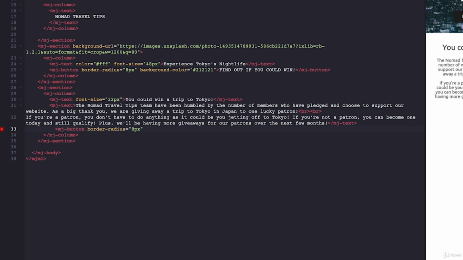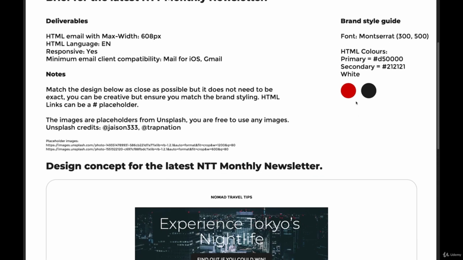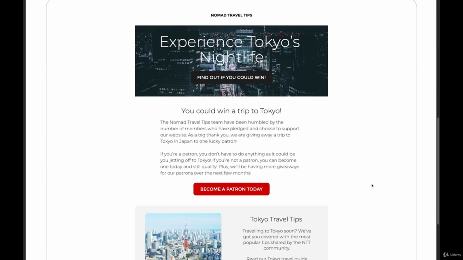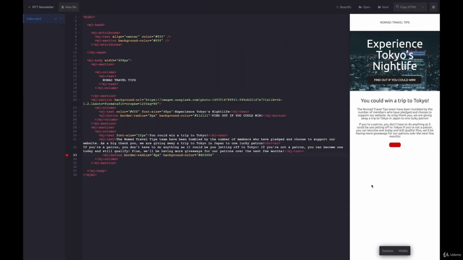Give it the background color. I already have a drop down hinting, and I'll select that, equals brand color red, so hash D50000, close. Be sure that's correct. That's right. Back down to my brief, preview, and then so there be call to action.